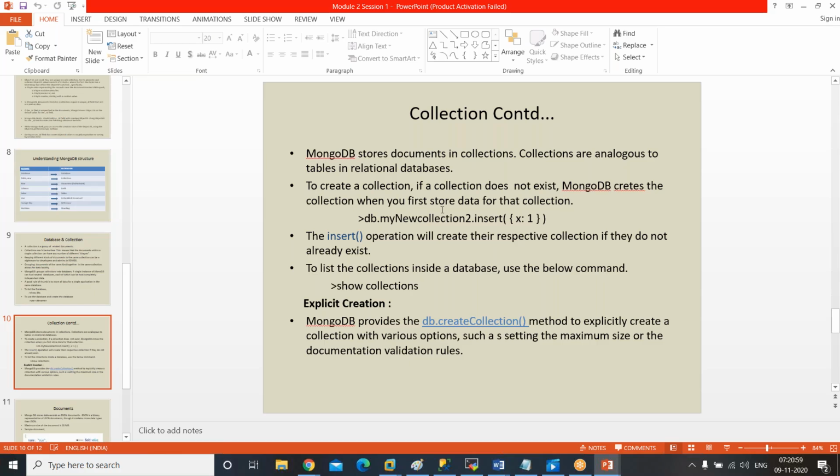To create a collection: if a collection does not exist, MongoDB creates the collection when you first insert data. If you run db.collection.insert, it will create the collection by default. It is not asking you to create a collection first, just insert data. It will create the collection and load the data if the collection does not exist. That is what the sentence is saying: the insert operation will create the collection if it does not already exist. You don't have a collection name, it will create it.